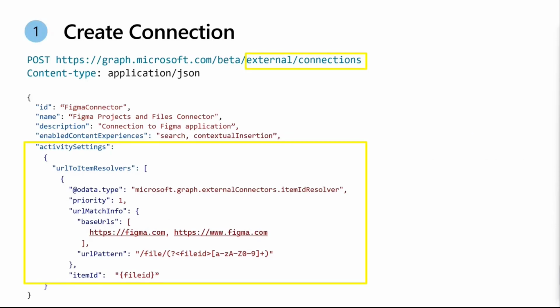So the first piece, like I mentioned, is about creating a connection. This is a sample call. You need to provide some sort of connection ID and a descriptive name about the connection. And then for enabled content experiences, you would include the different experiences you want that connector to participate in. And depending on the experience that you want to light up, there are some requirements associated with that.